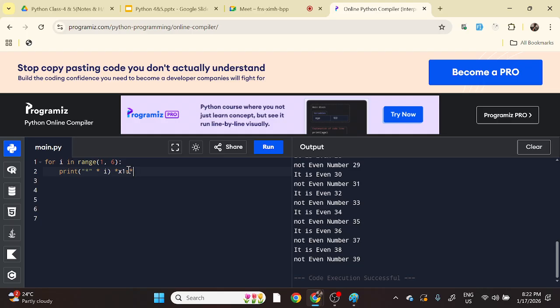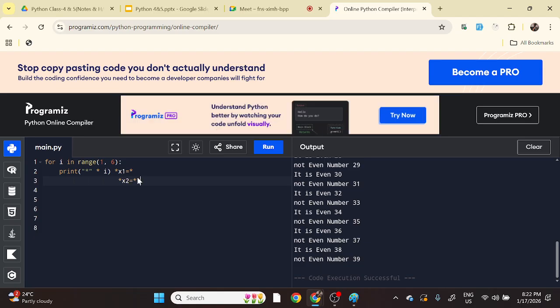Okay. In the next scenario, your i value becomes 2. So it will print like this: star multiplied by 2. That is why it is giving you 2 stars. Okay, so in the third iteration your i value becomes 3. So it is multiplying like this: star multiplied by 3. That is why it is giving you 3 stars. Okay, this is how it is working.